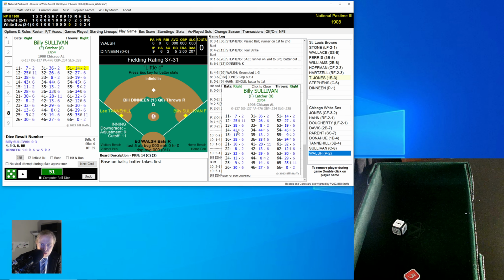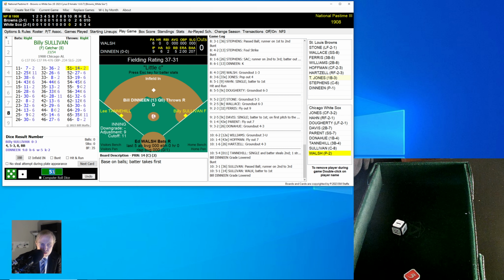This is what I want to look at. He does have the 11, but I mean, there's no real need to. There's no real reason to because he doesn't matter in this situation. The only person that matters here is Lee Tannehill at third base. And so, there's no real need to hit and run. The question really is, do we bunt with Walsh or do we swing away?